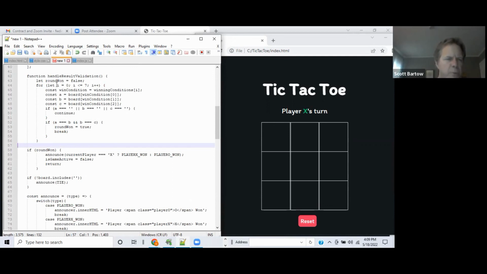So within this function, we're going to create a variable. So it's let roundWon equals false. So give it a Boolean value of false. And then we'll do a for loop. So FOR, and then space, and then parentheses, and then the condition we're looking for. So let i equals 0.